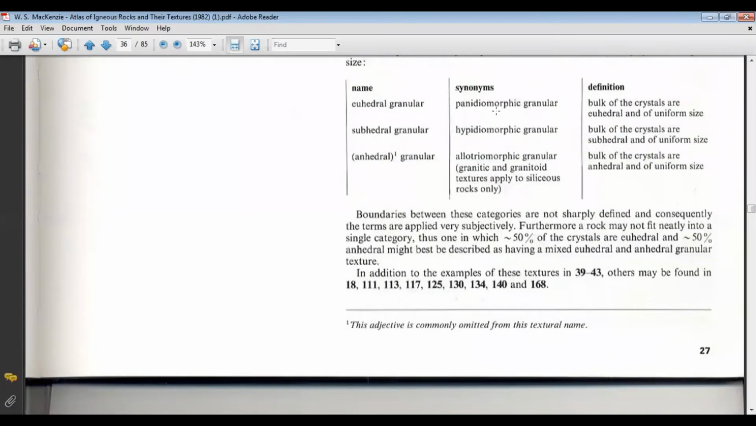Euhedral granular means that most of the crystals are euhedral and of uniform size. Subhedral granular means the bulk of the crystals are subhedral and of uniform size. Uniform size means that most of these crystals will have the same size. It will not be like one big crystal, one very big crystal and one very small crystal. There will be some uniformity in terms of the size.